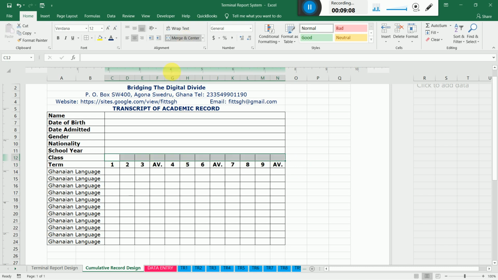So I'll unmerge. So the class can be probably JHS1 or SHS1, or whichever way you put it. So I'll merge and center this just to let them know that these are different classes.